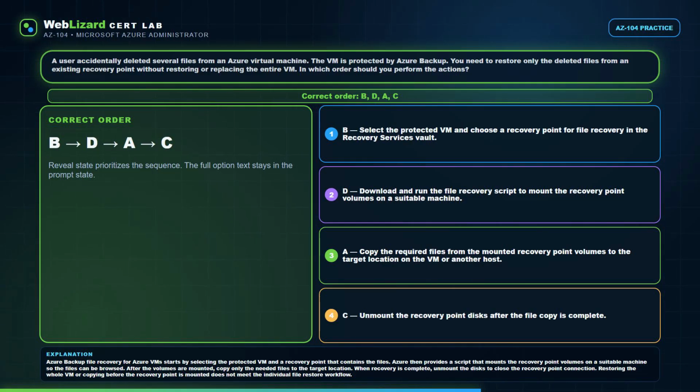The correct order is B, D, A, C. Azure Backup File Recovery for Azure VMs starts by selecting the protected VM and a recovery point that contains the files. Azure then provides a script that mounts the recovery point volumes on a suitable machine so the files can be browsed. After the volumes are mounted, copy only the needed files to the target location. When recovery is complete, unmount the disks to close the recovery point connection.